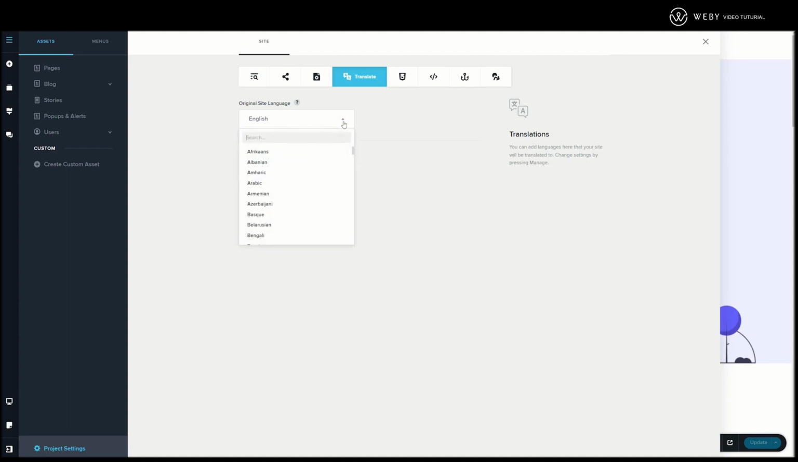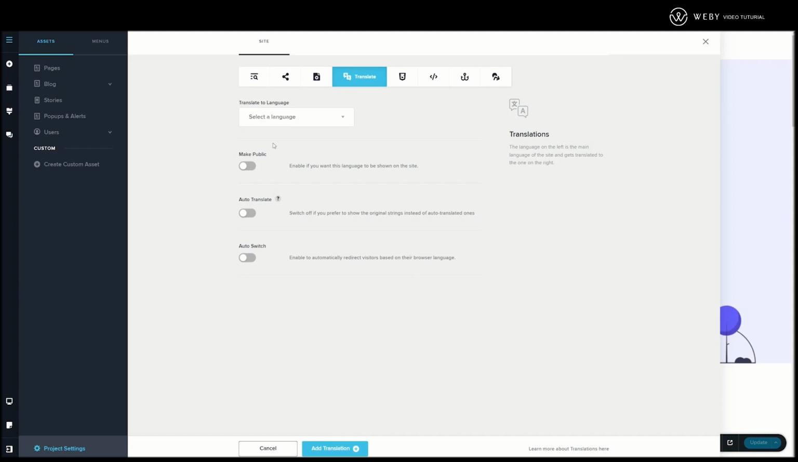But if you composed your original site in a different language, like Estonian or Hungarian, then you select it over here. Next, you need to add a new language that you want to be translated into. I'll click on it and then translate to a language. Let's go ahead and choose something Swedish.